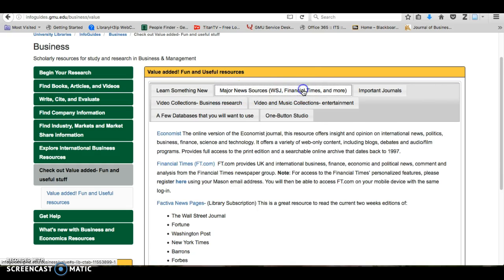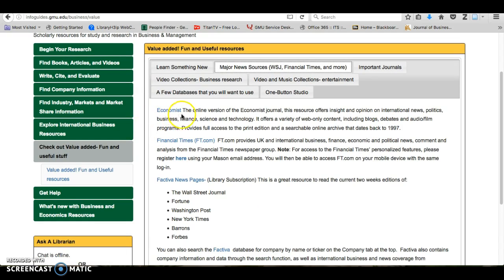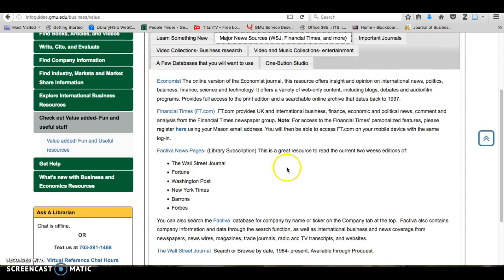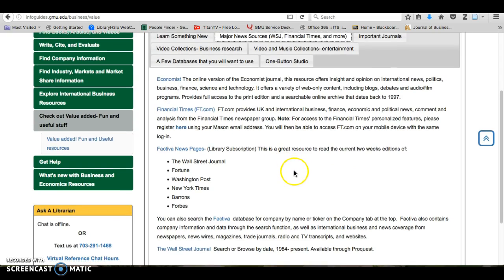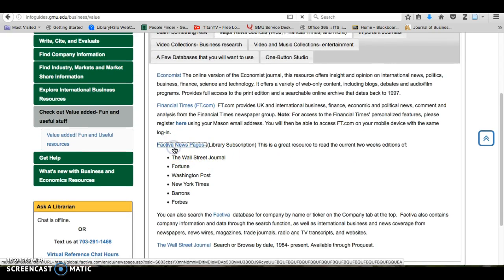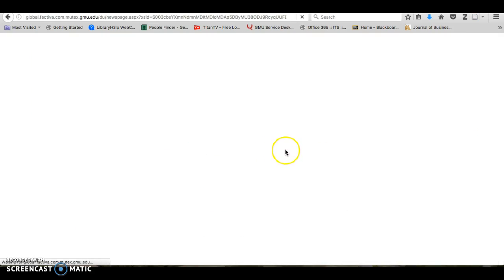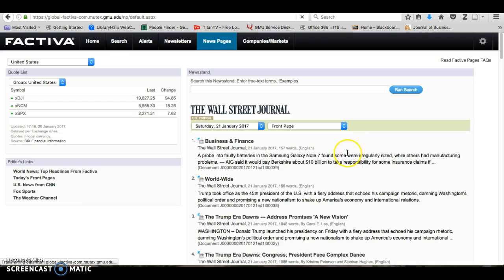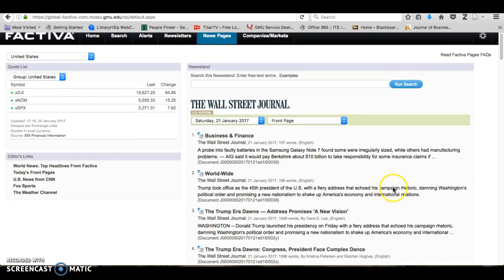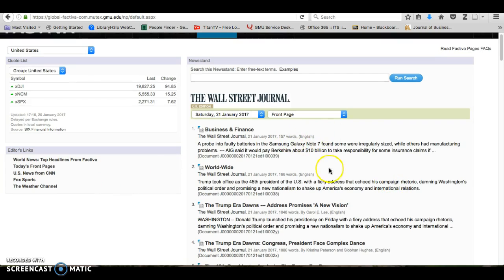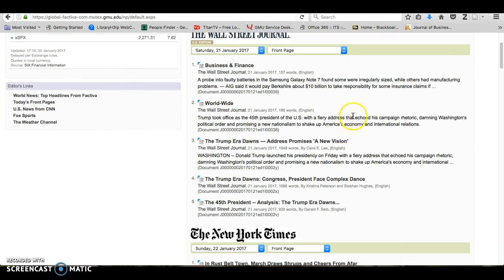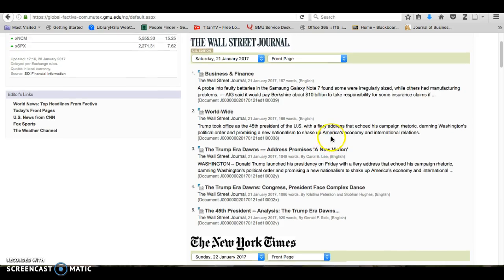And here we have major news sources. I've pulled just a very few things, including The Economist and Financial Times, available to you again through our library. And we have the Factiva news pages, and this is a subscription that we have in our library that basically allows you to read the news. So if you don't want to search a big database, this will let you just go in and read today's news. Wall Street Journal is published daily during the week only, Saturday but not Sunday.